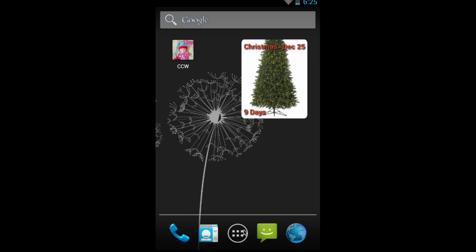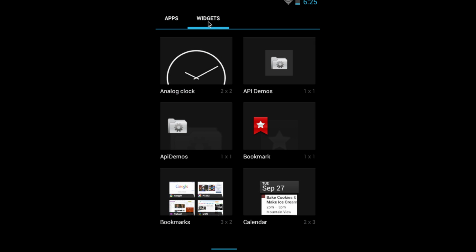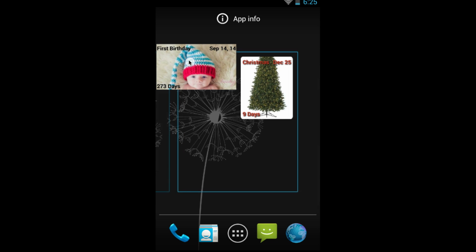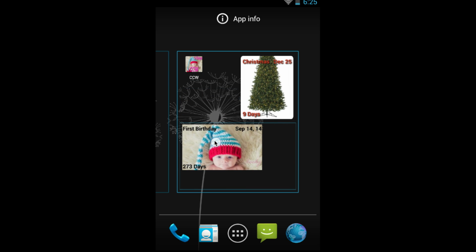The second method is to go to the app menu. And then you should see a widgets tab at the top. And then scroll to the CCW. Long press on that. And then drag and drop that where you want it to be.